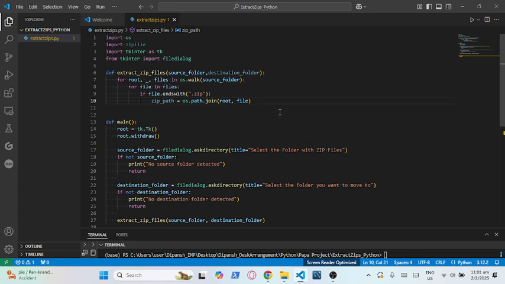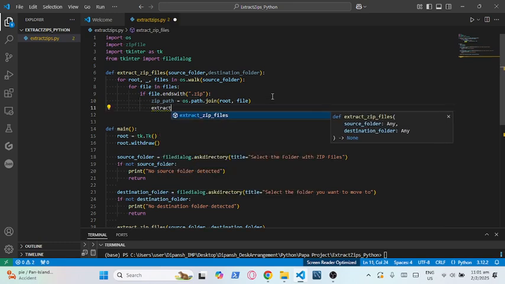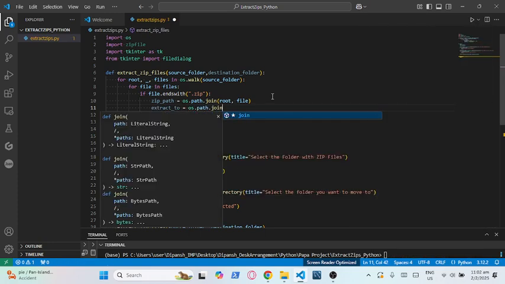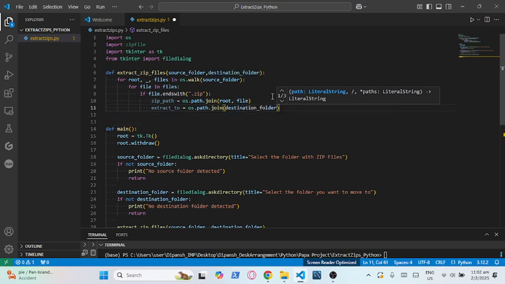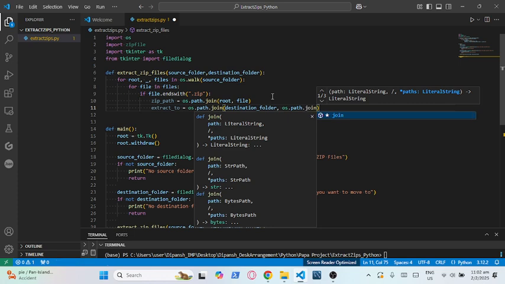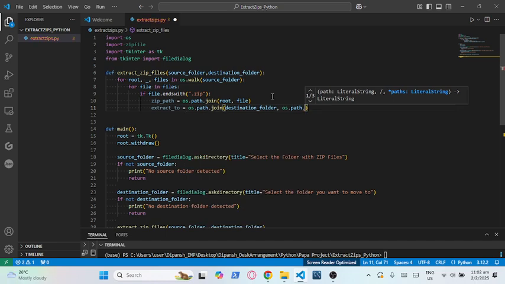It should not be zip.path, it should be zip_path. And yes, after that it should be extract_2, and it should be equal to os.path.join, and with our os.path.join we are going to be joining our destination folder, and, sorry, it should not be os.path.join but os.path.splitext, so splitext. Just to know, there's only one T, and then it should be file, and then with that it should be 0.